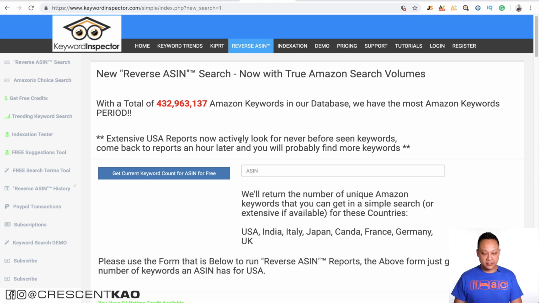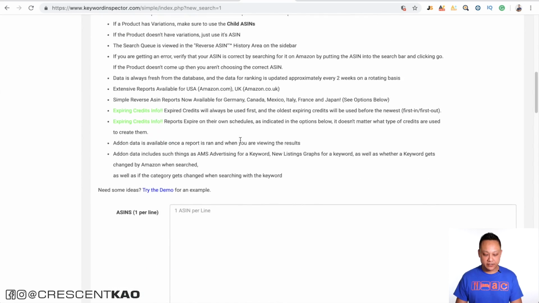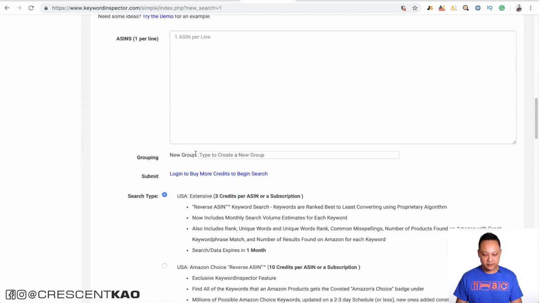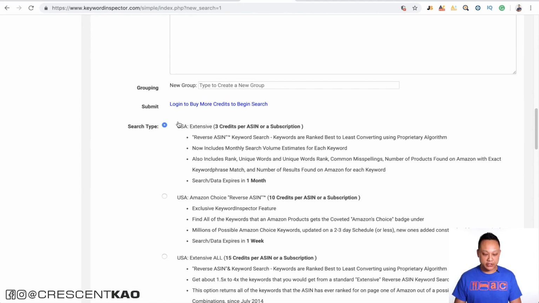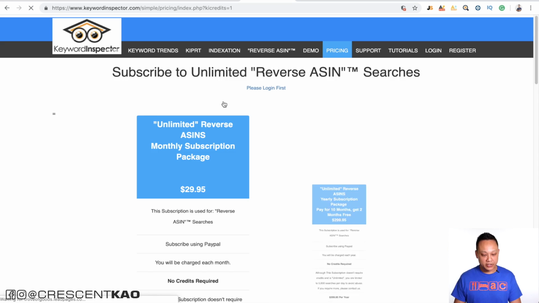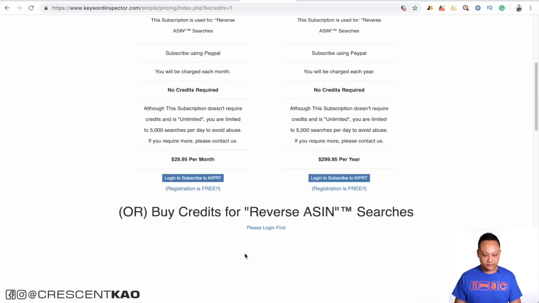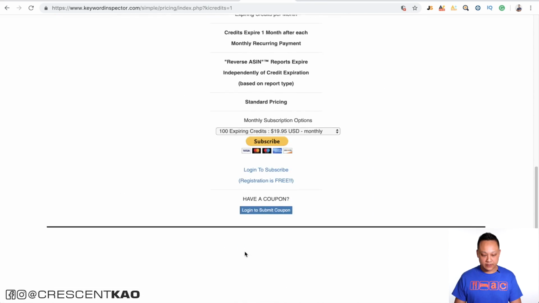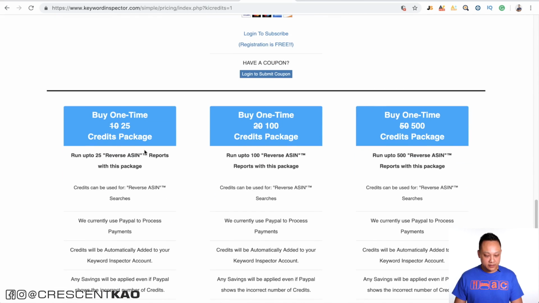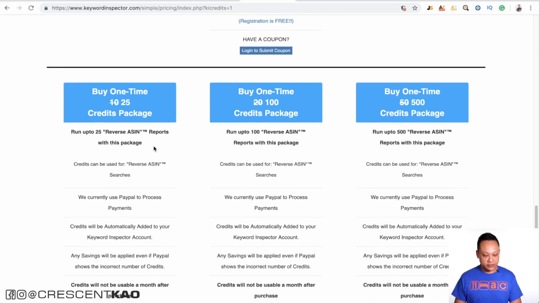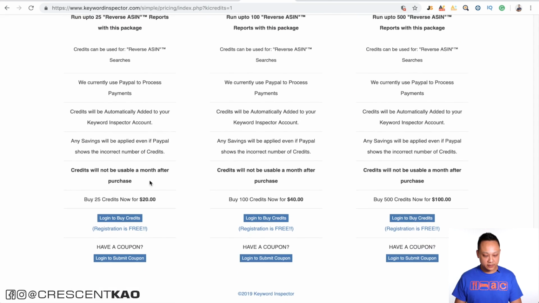Now, again, this is paid. So what you wanna do is you grab the ASINs of your top listings and you can paste them here, 1 ASIN per line. And you wanna choose this option, USA, 3 credits per ASIN, all right? Now, credits expire. I think they expire every 30 days. And you can buy them here. For example, 25 credits for $20.